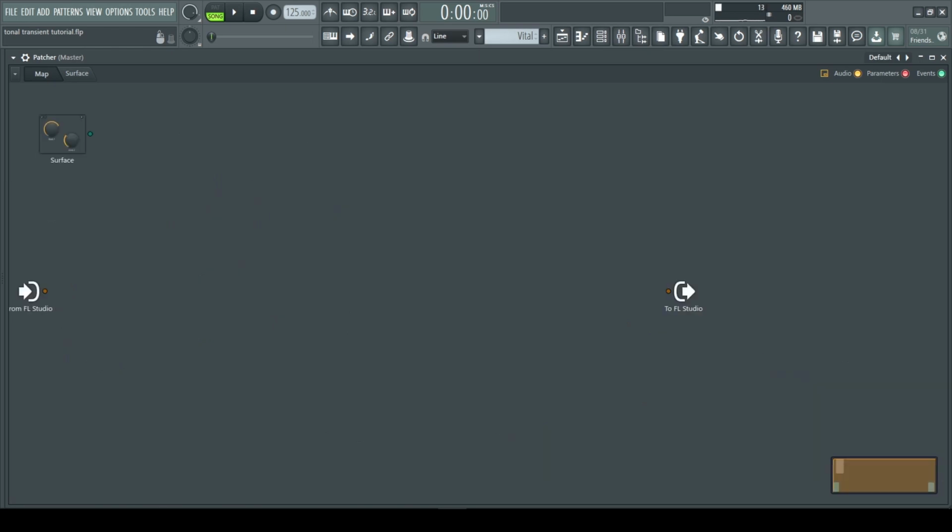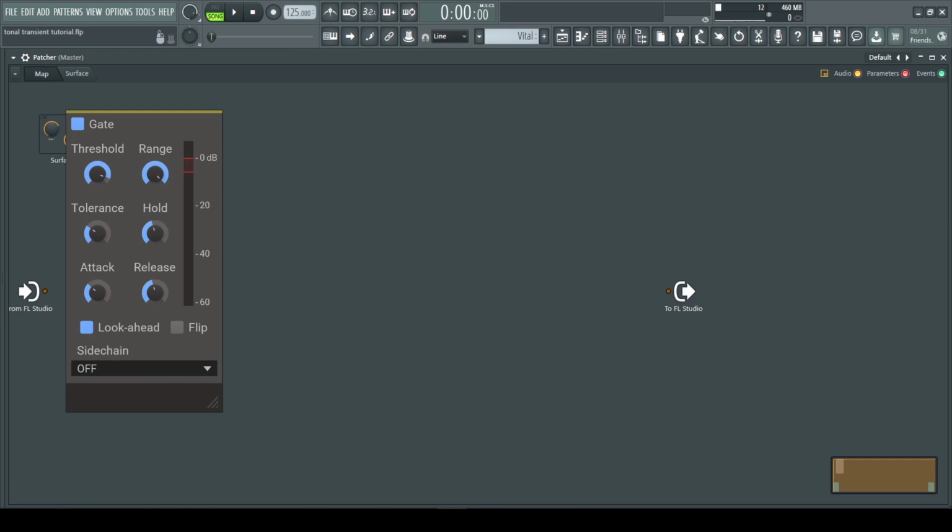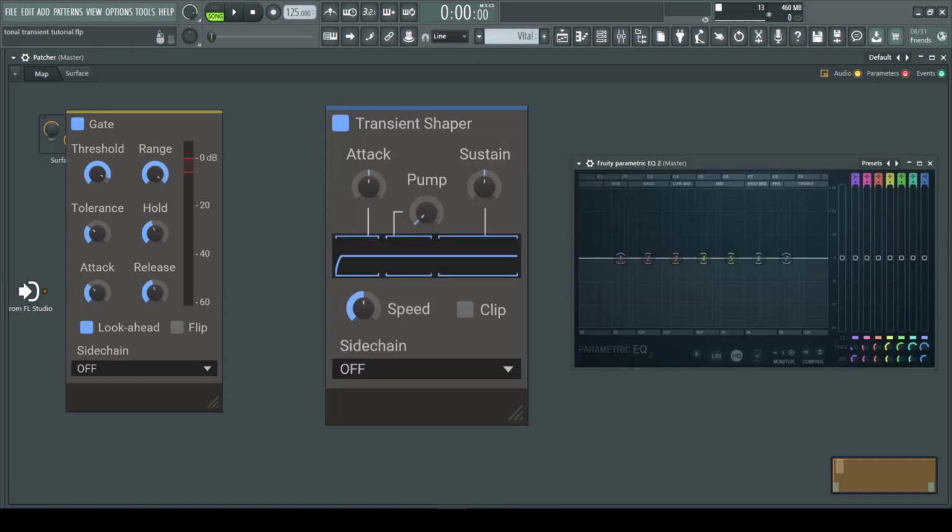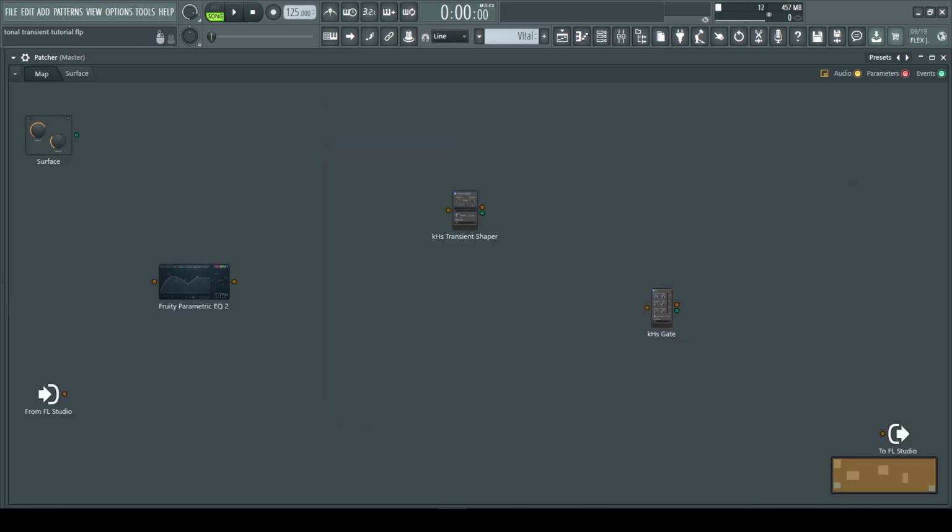Now, after we have installed the plugins, we can start building our patch. So let's start with an empty effect patcher and load Kilohertz Gate, Transient Chamber, and any EQ. I will use the stock EQ for simplicity. Now let's set up the transient detection. So link the main input to the EQ, then connect the EQ to the Transient Chamber.